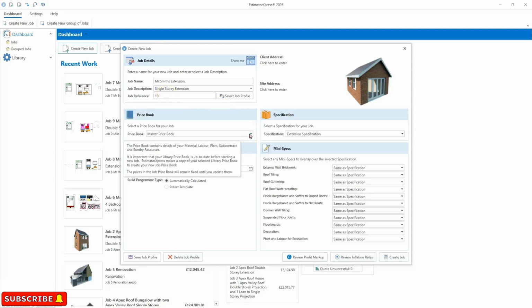We're going to be using the master price book the software has built in. In fact, it's the price book we looked at earlier on in this instructional video of how to use the software. That master price book obviously contains all the materials, the labour, plant, subcontract, and sundry items as you need.